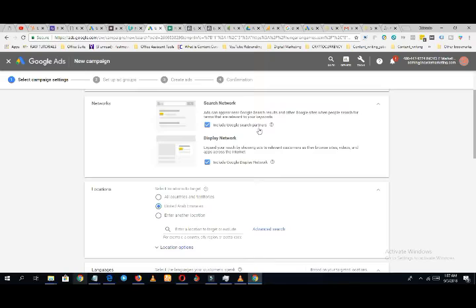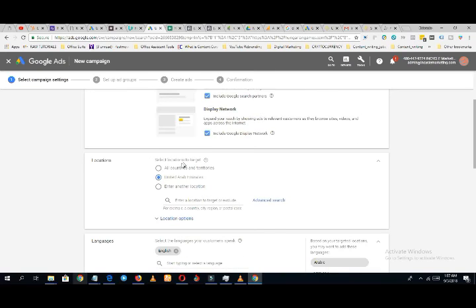Search network, Google search and partners. Display networks, Google has a lot of partners, and we'll talk about that in subsequent videos. So location is where the worst comes to shove for some people who don't know how to better set their target audiences.